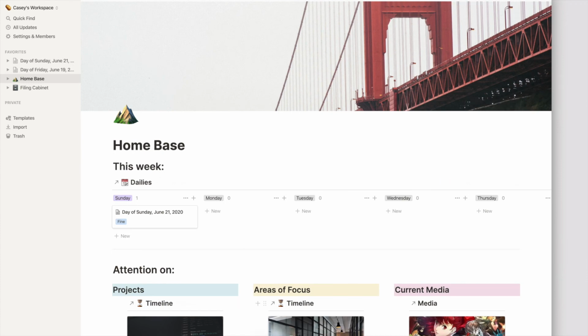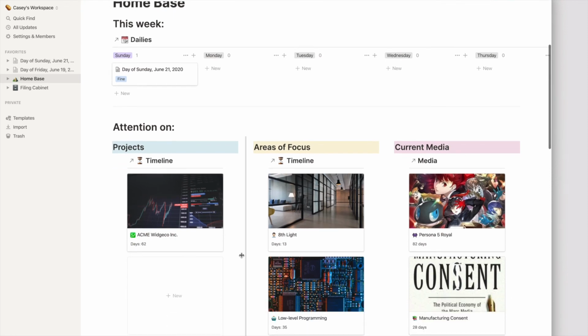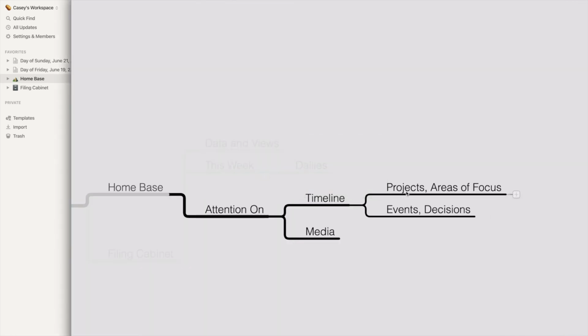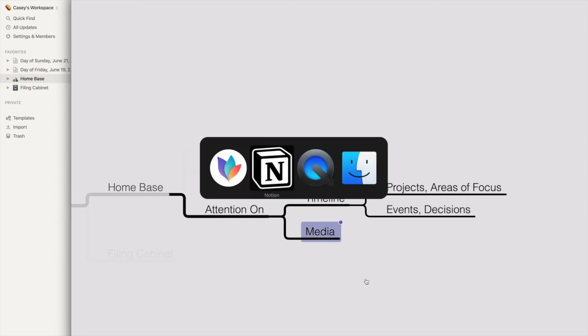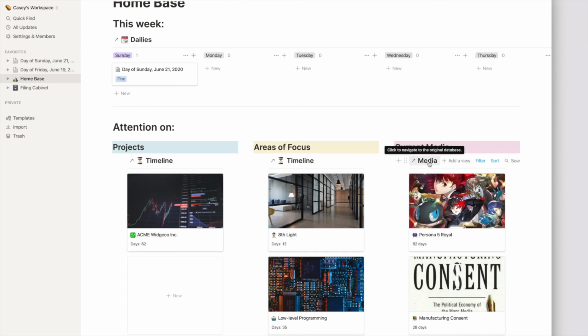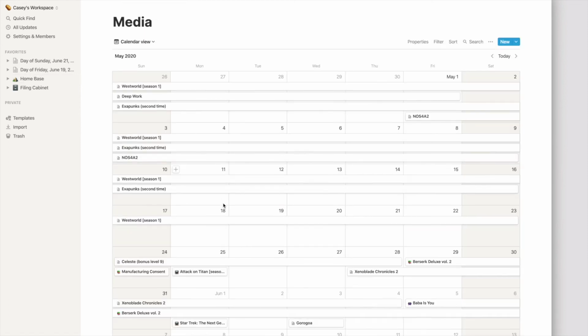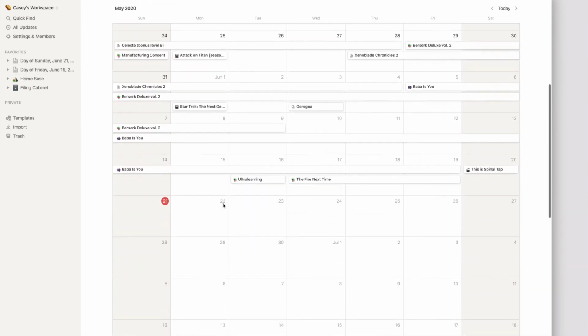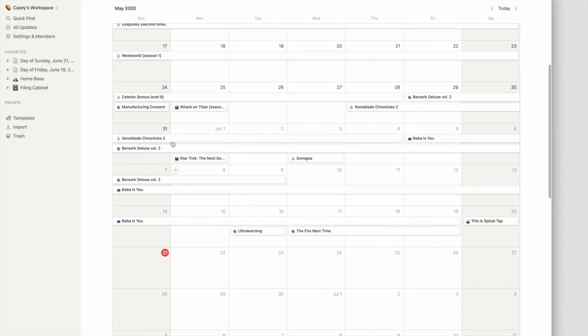Okay. Whew. We're covering a lot of stuff. Let's see where we're at here. Yeah, that's the timeline, projects, areas of focus, events, decisions. And then the media calendar is basically the same thing as the timeline, but I have it split out here to basically just reduce clutter. But it's essentially the exact same thing.